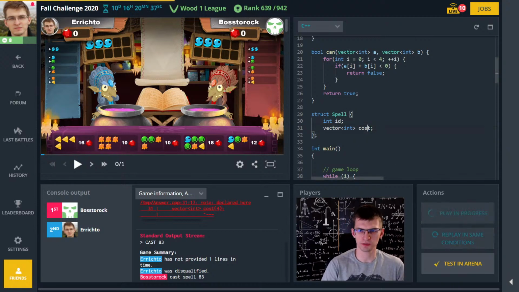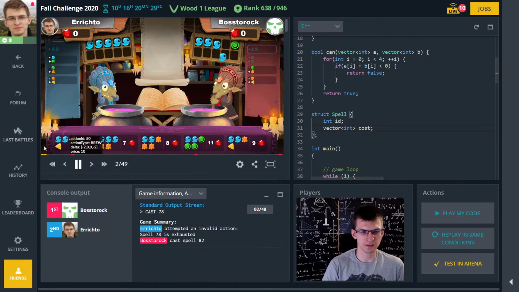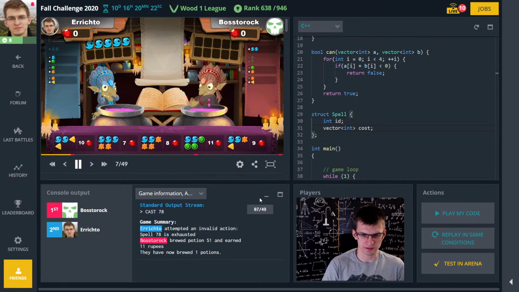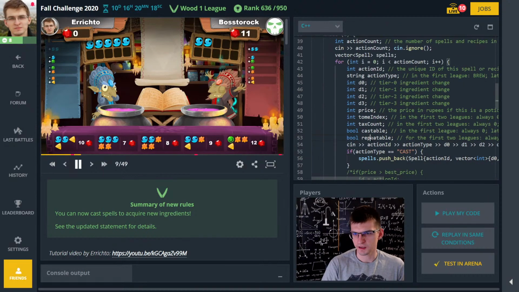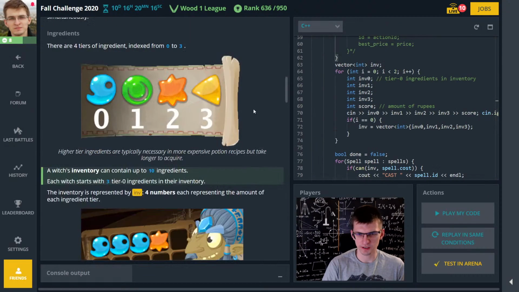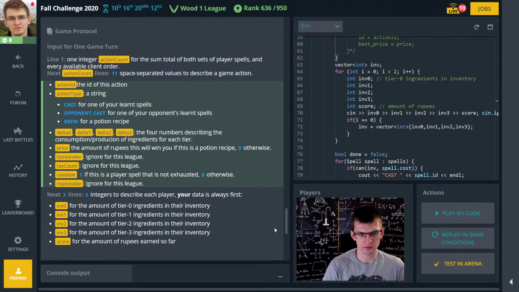I cannot here put in brackets 4 because that would be a constructor, right? And that's forbidden. I did a single operation. That's good. Then I attempt an invalid action. Spell 71 is exhausted. Makes sense. Can I, from input, detect if I can cast it right now? Yeah, castable.